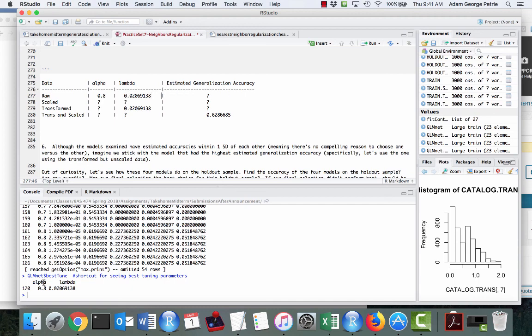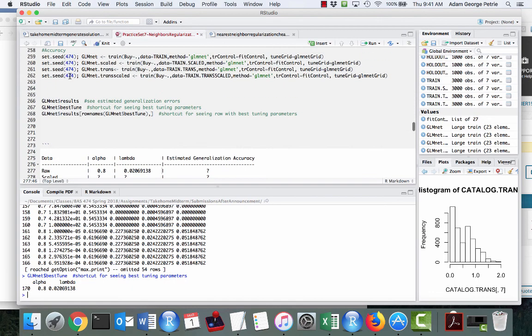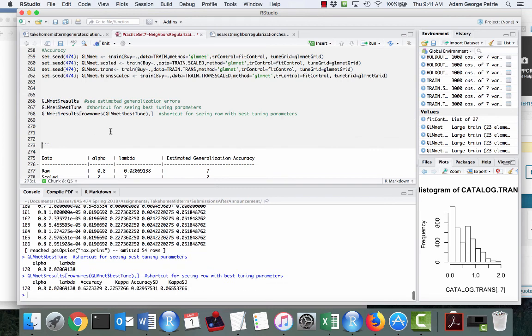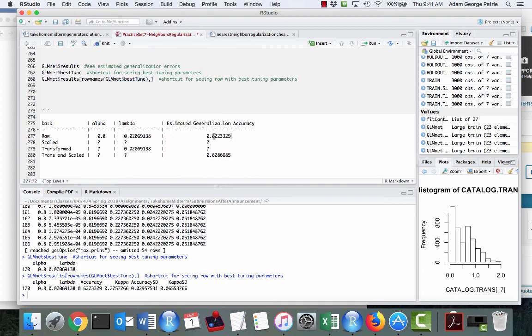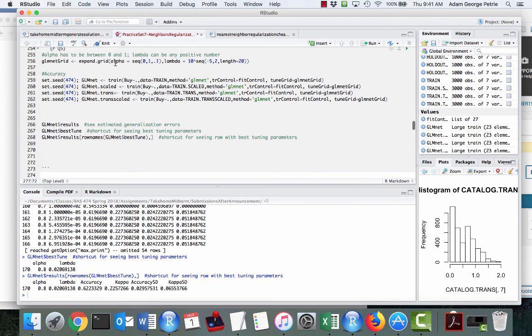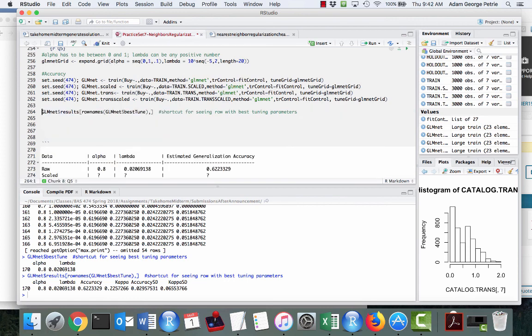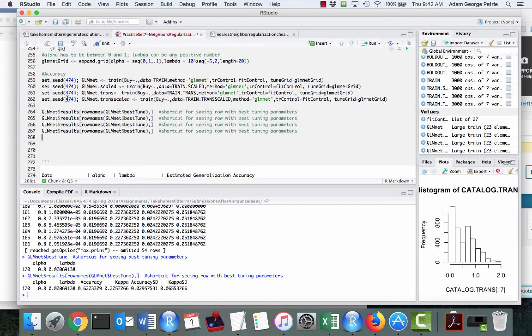And it looks like that estimated generalization accuracy, well, if I run this command right here, this just extracts the row of the results component associated with the best tuning parameters. We see the estimated generalization accuracy is this number right here, a little bit above 62%. Okay, so let's go ahead and ignore what those previous 2 commands are. Let's just look at the best row of those results here.